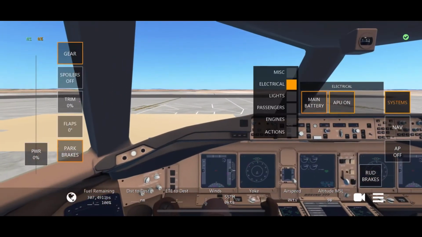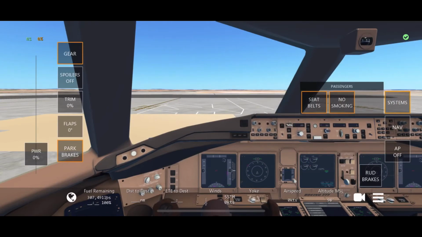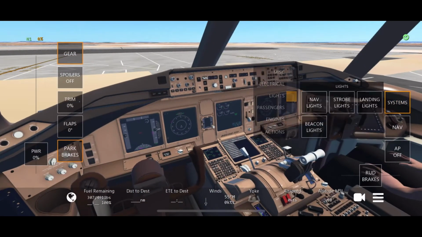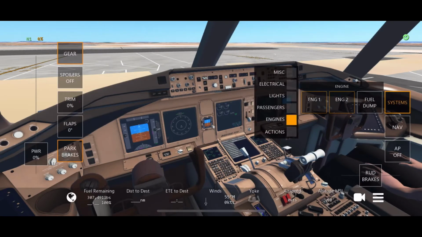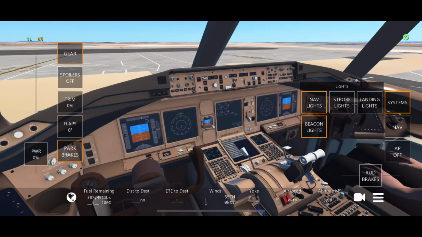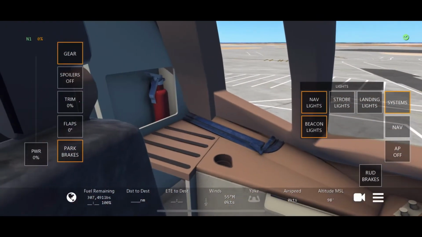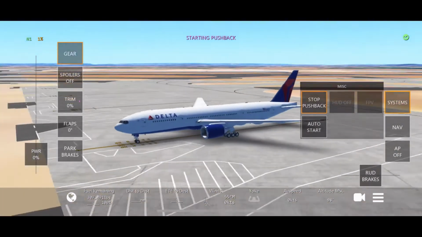And now as you can see, our main instruments are up. We're just going to go to passenger seatbelts, no smoking. We're going to select that stuff. Now we're going to go to lights. We're going to select nav and beacon lights, which are the two lights that you need to select for engines. And now we're going to turn on the engines. Now we're going to select miscellaneous, go to pushback.